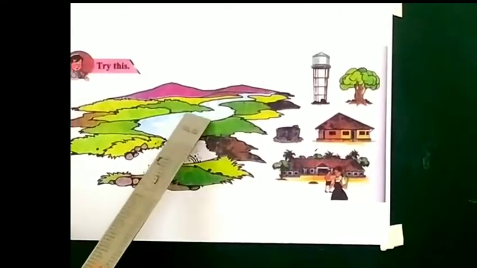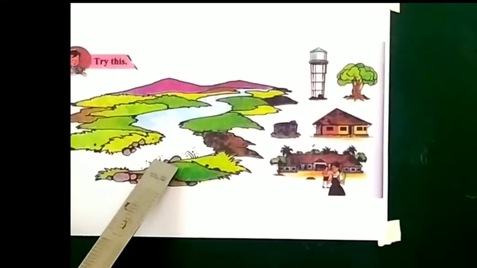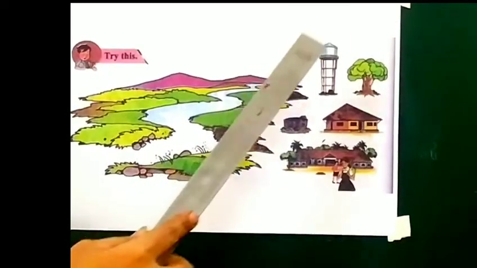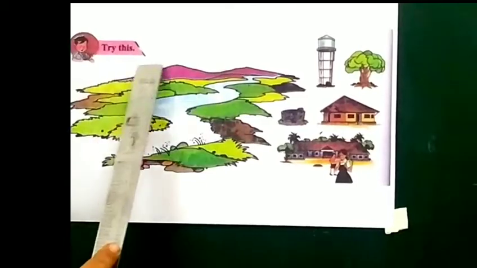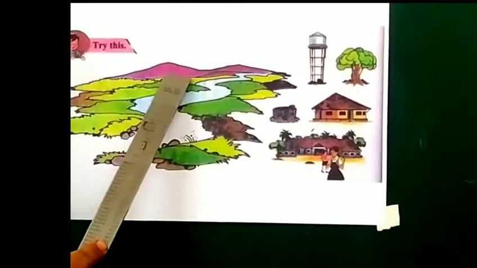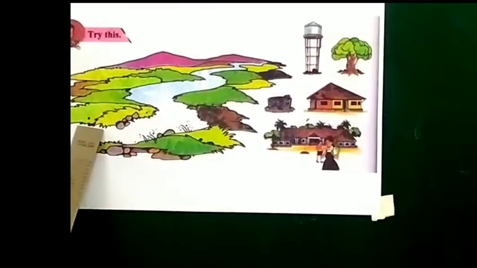The natural things: this is the river. Then this is the tree. This is also natural. Then these are the hills. These are also natural. Then this is the grass. This grass is also natural.